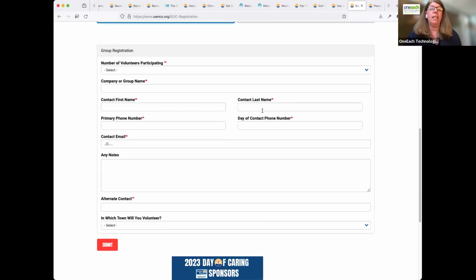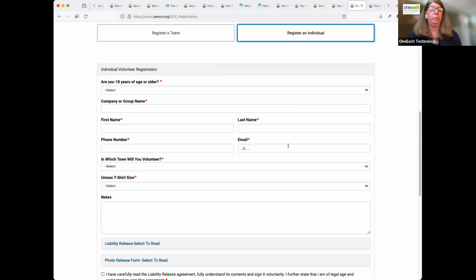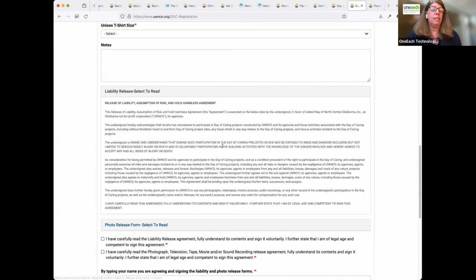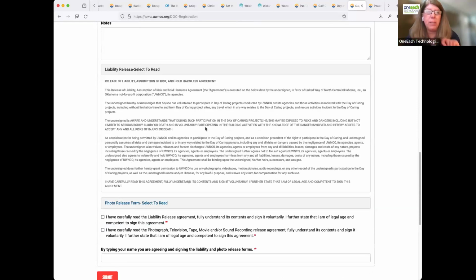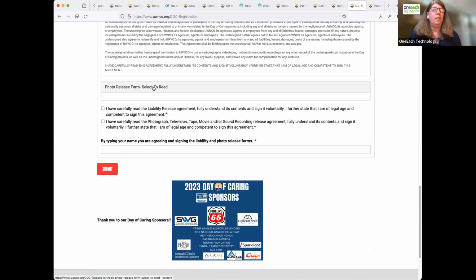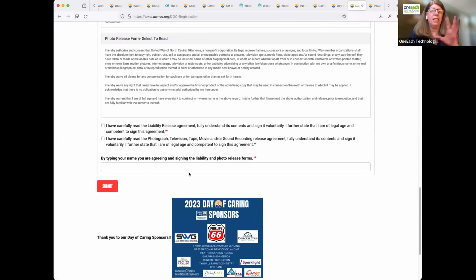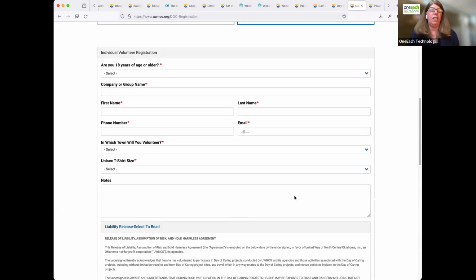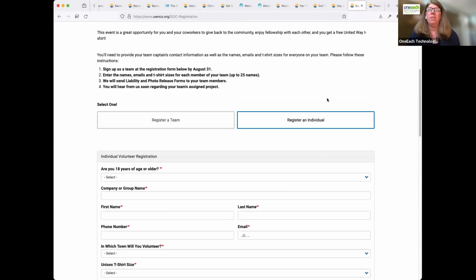This one, again, comes with that whole waiver bit. Release, these in small print. Photo release, regular release, they check the boxes that they've read it. You can have a sign form, you can have them type them in, that sort of thing. So again, some options on all your forms that are out there.